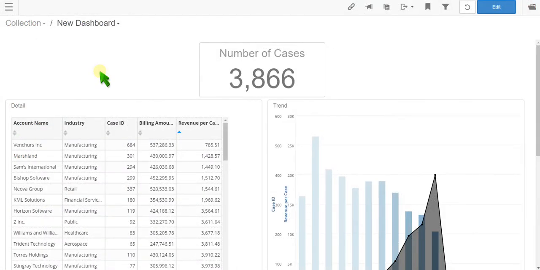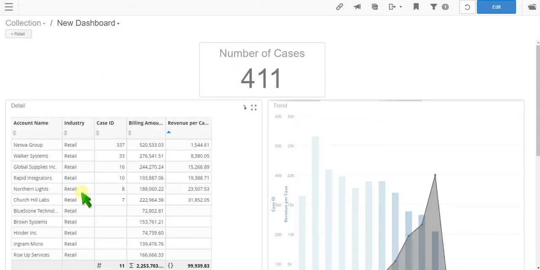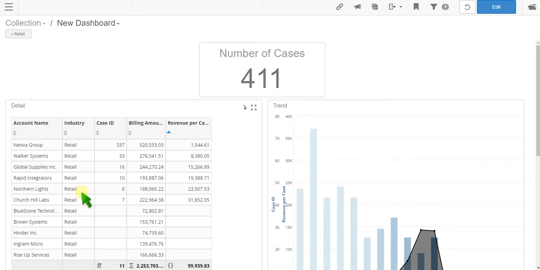So we see that's a high percentage of those cases come just from manufacturing. Let's see what the retail industry looks like compared to that. And that's only 411 cases. So this is interesting information, very easy to interact with.